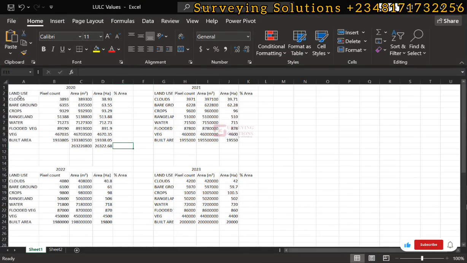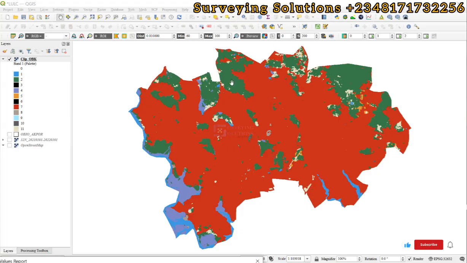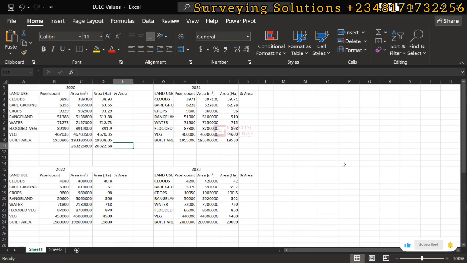From the land use land cover we have there, we have clouds to be this area, bare ground to be this area, crops to be this area. Yours might not have this number of land use, or these particular types of land use. However, whatever land use you have extracted from your land use land cover data, you can present them like this.